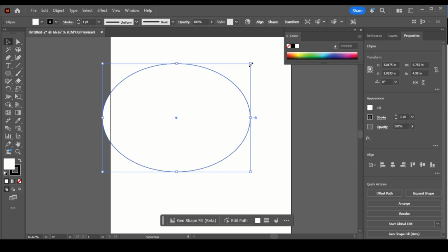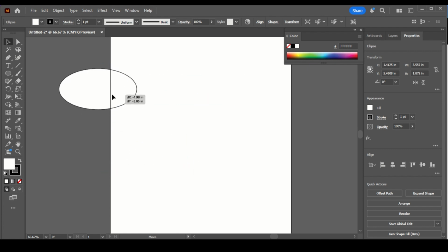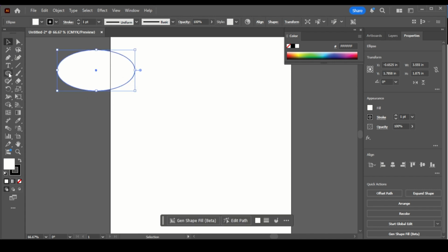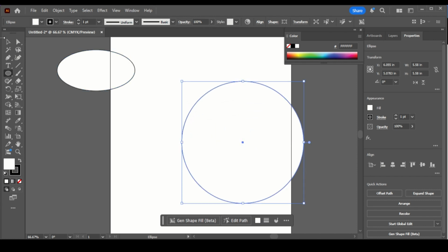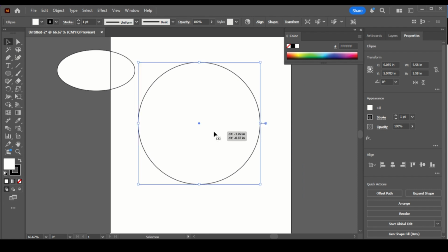If you want precisely a circle, you can just simply press Command or Control on the keyboard and drag. It will create the exact circle. I'll just move around. Now we will add some color.